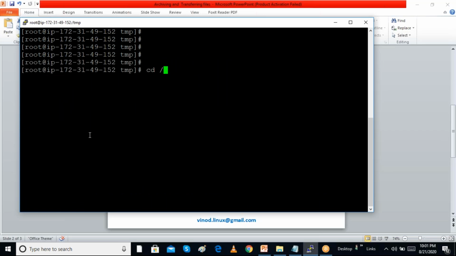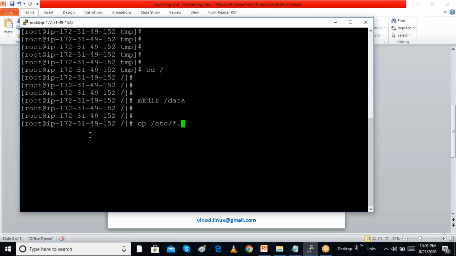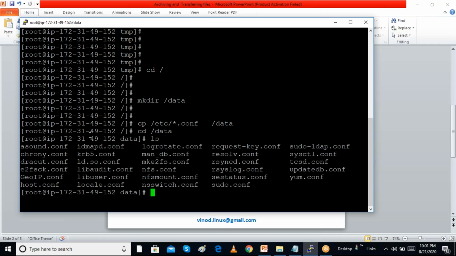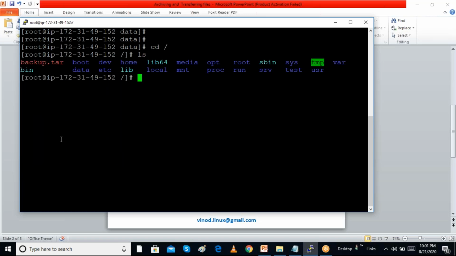Another example: I will create a data folder, and inside the data folder I am going to copy some files from the etc directory, the star.conf configuration files. If I go to the data folder, many files are there. For testing purposes I created a data folder, and I have some files.